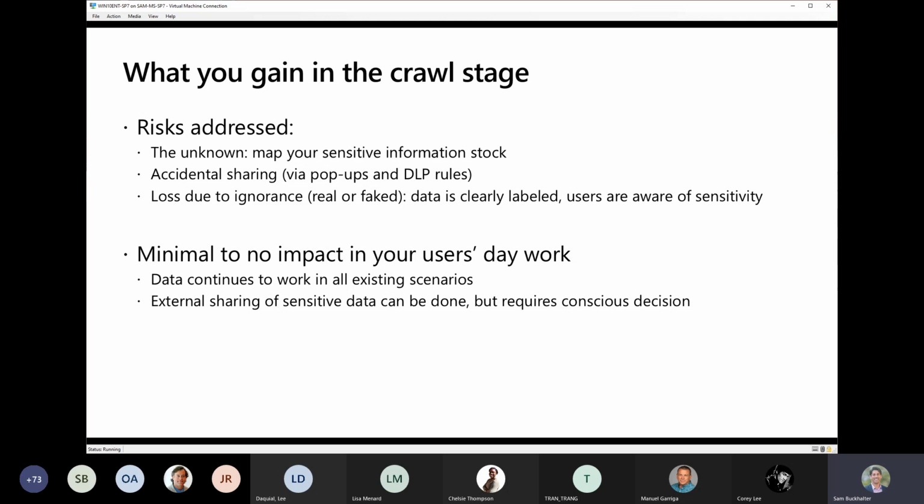It's also going to prevent a little bit of accidental sharing. You're educating those users. You're giving them pop-ups. You're preventing some of that core ignorance of sharing data beyond its appropriate scope of access. Minimal impact to the end users. You're not enforcing any major policies. You're giving them pop-ups, and you're making them make decisions when they're taking sharing actions.